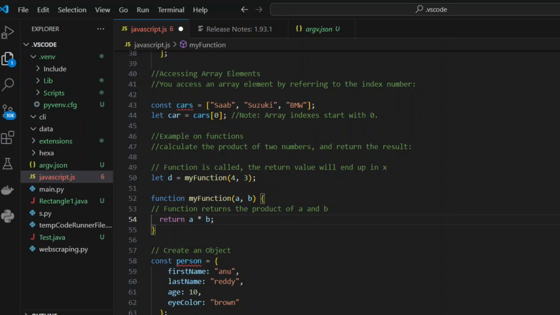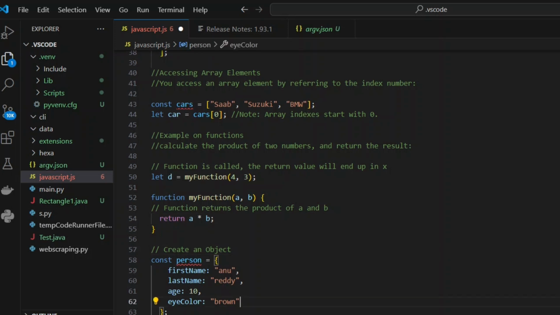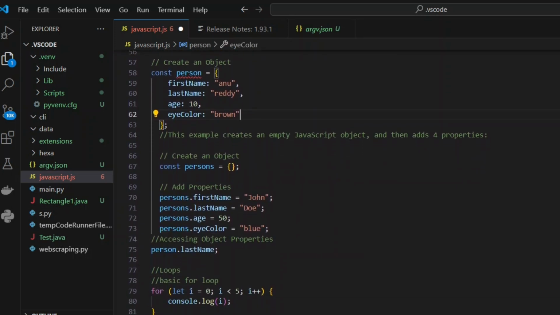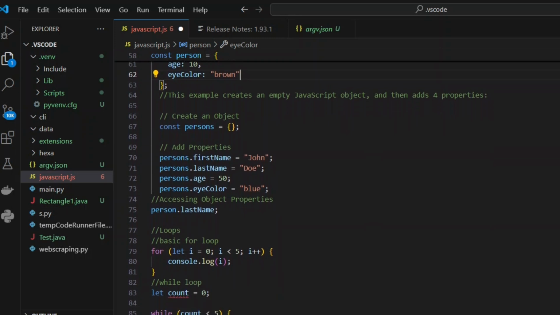Objects. Here is an example to create an object. Spaces and lines are not important. An object initializer can span multiple lines. This example creates an empty JavaScript object and then adds four properties.